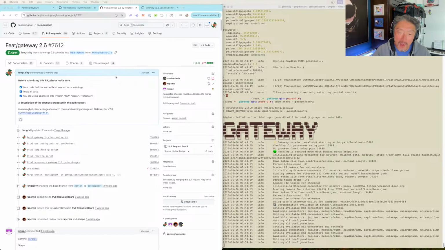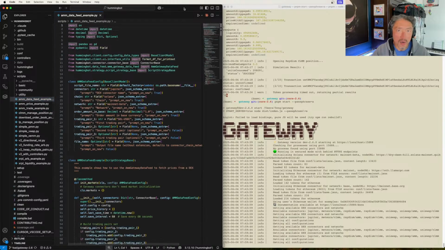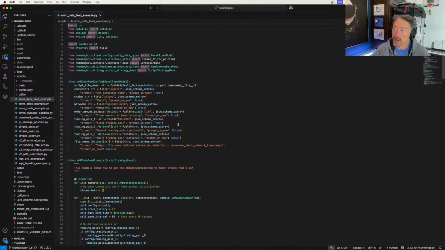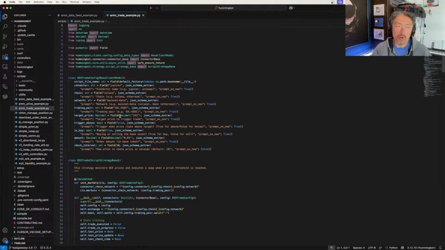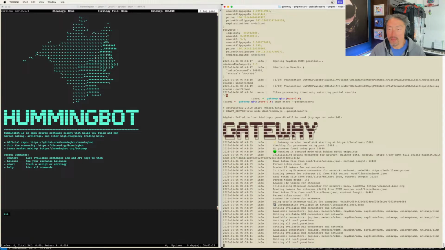Last week, I demoed the AMM trade script and a few other basic scripts we had here. I went through this one, where you can create a price feed using Hummingbot, and I also demonstrated this one, where you can automatically trigger a trade on a DEX when the price reaches a certain level.